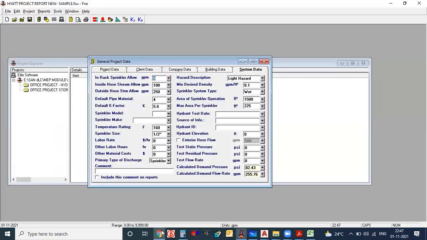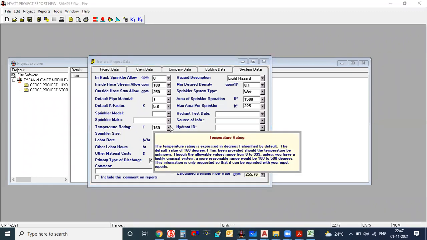What is this temperature for? For the bulb. Yes, this is for the bulb only, the liquid inside. But here it says to take 160 degrees Fahrenheit only, as standard. Okay. Just a minute.